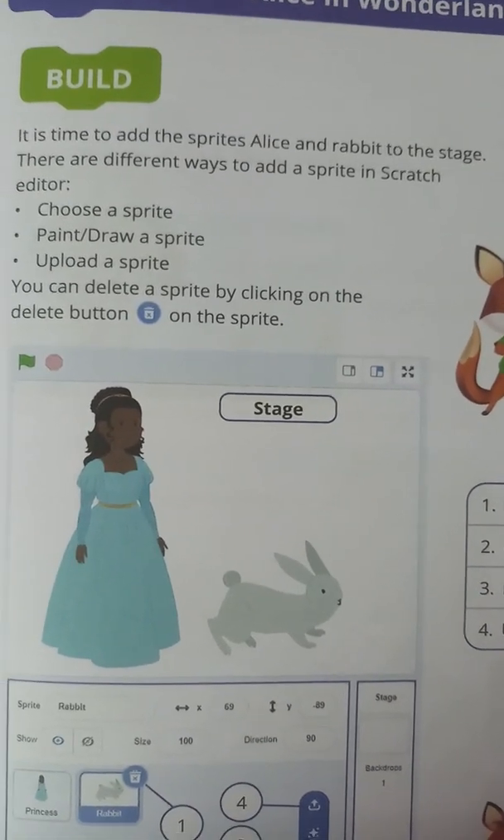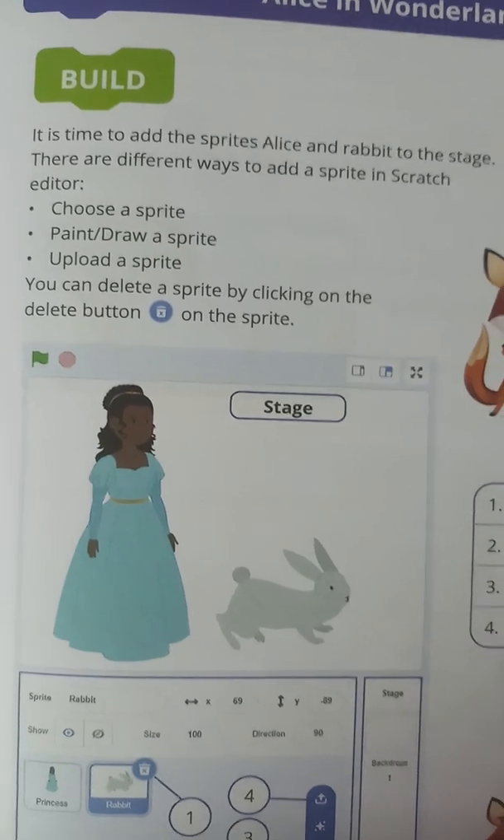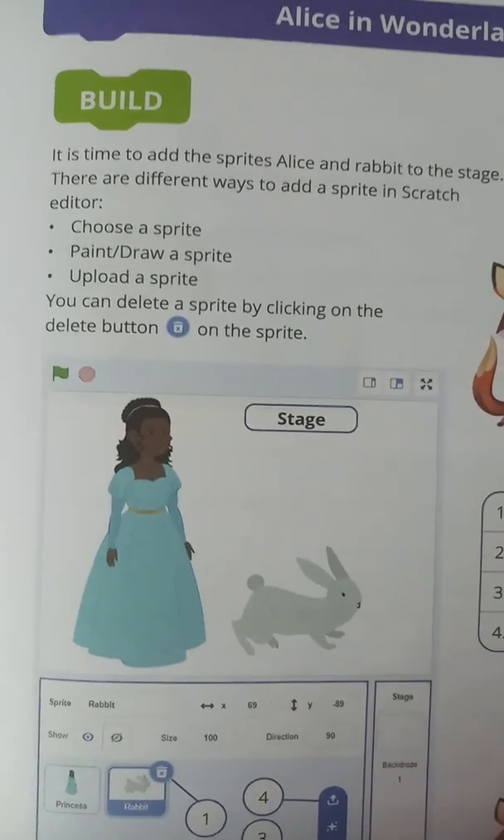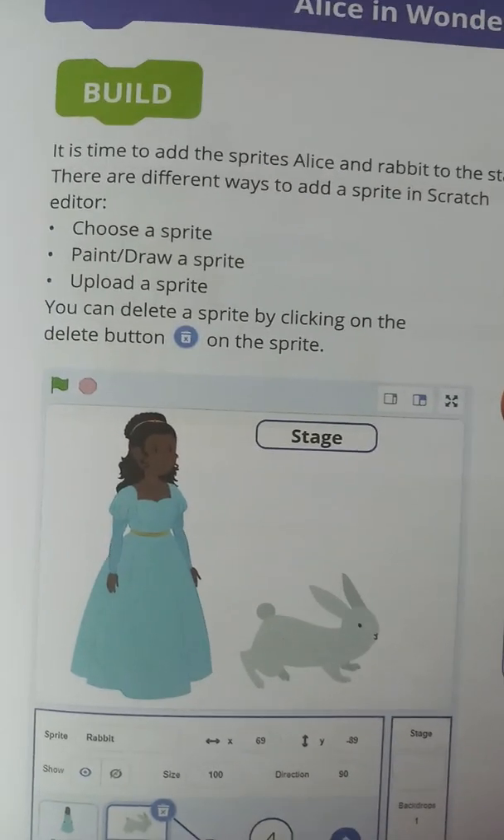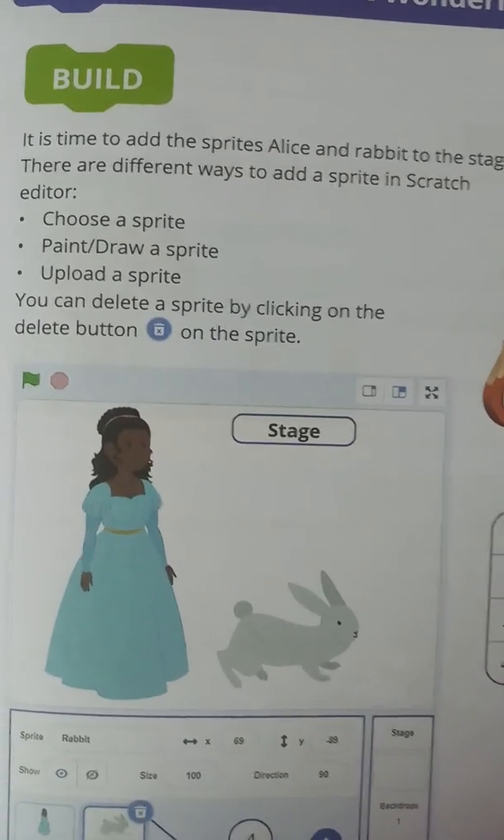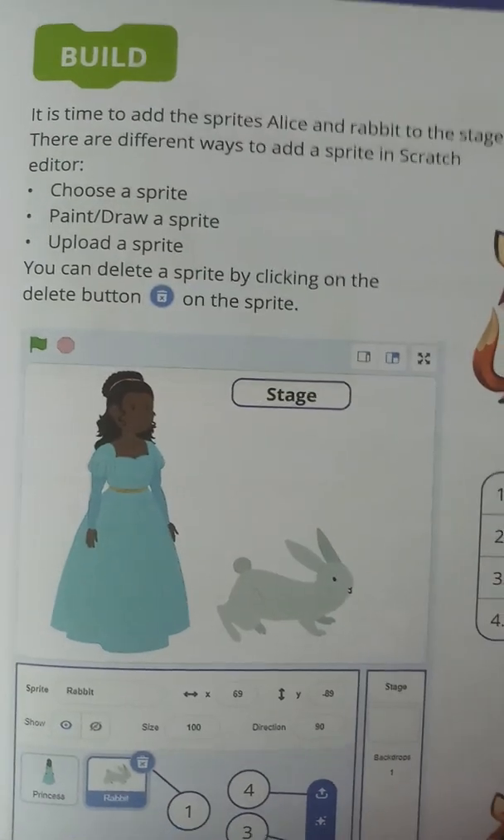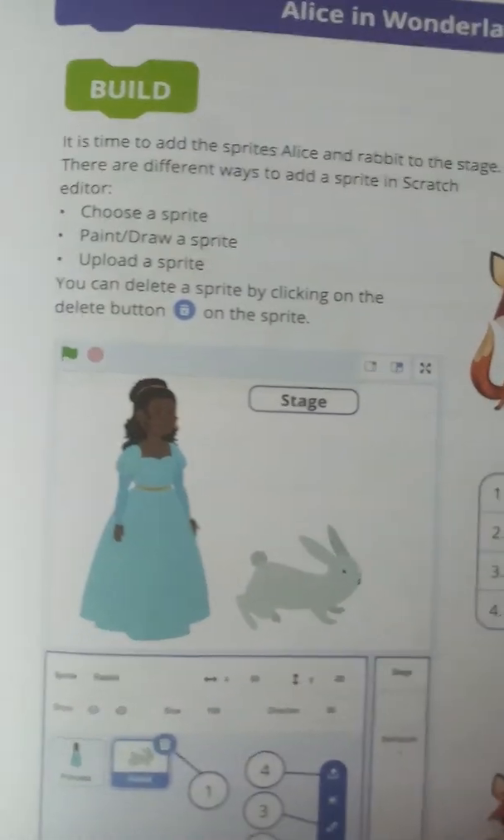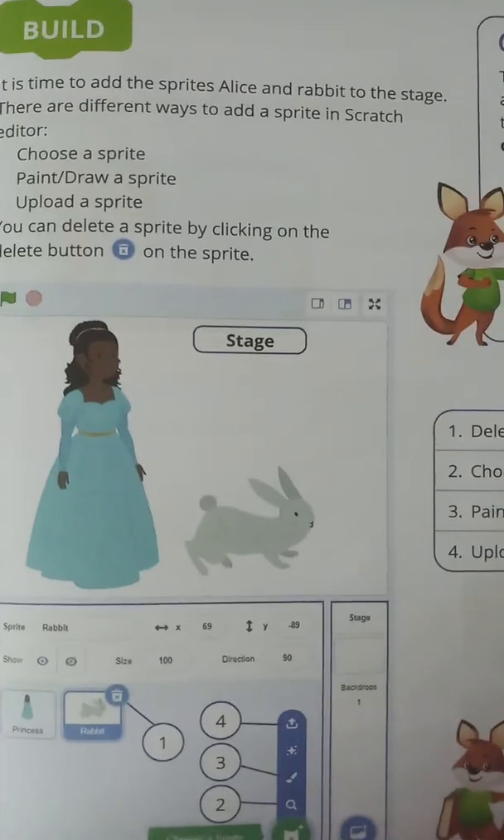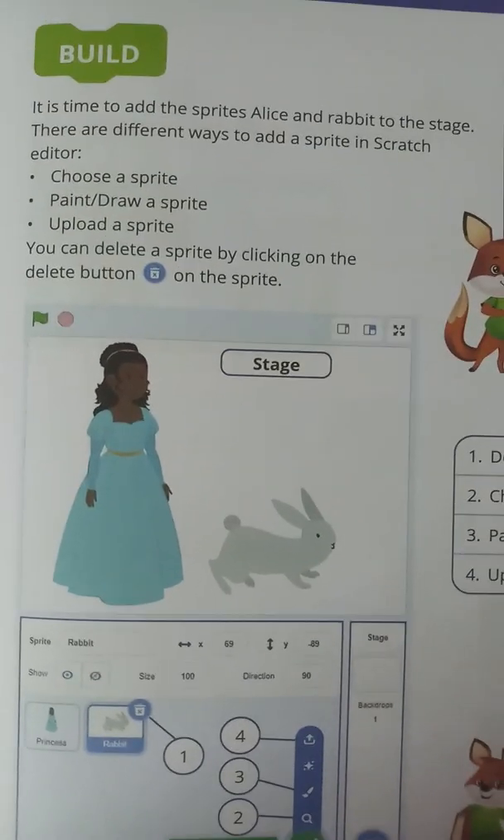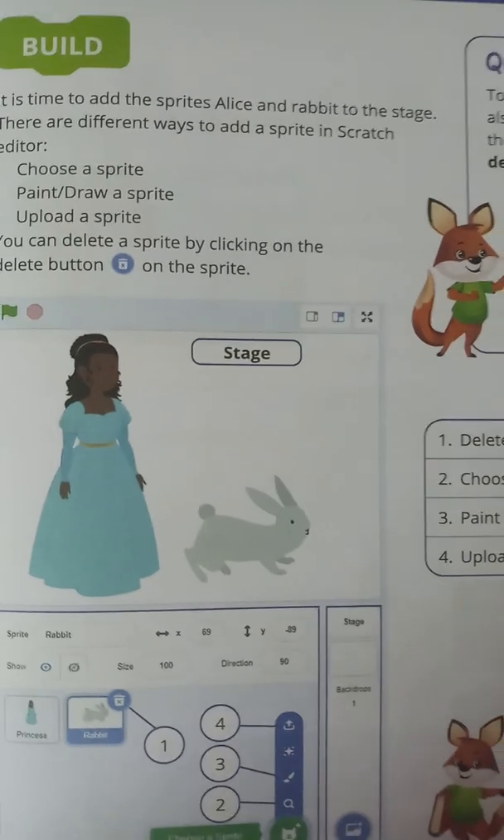There are different ways to add a sprite in Scratch editor. So first we need to choose a sprite. Next we need to paint or draw a sprite, and at last we need to upload a sprite. So first step is to choose the sprite. Second step is to paint or draw a sprite, and the third one is upload a sprite.